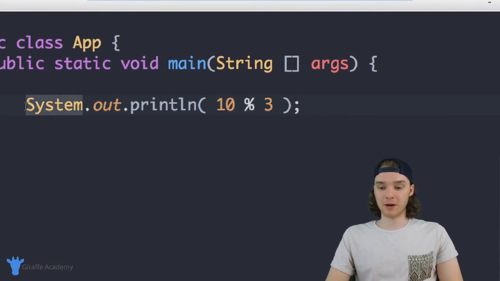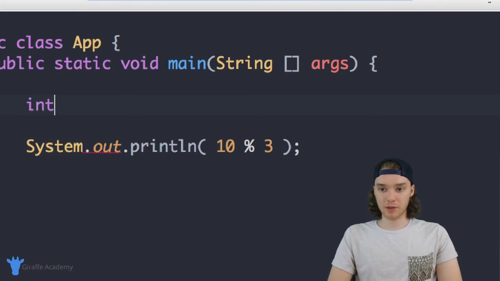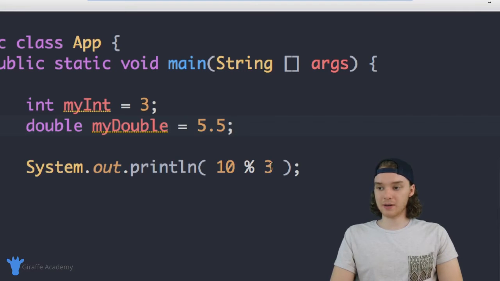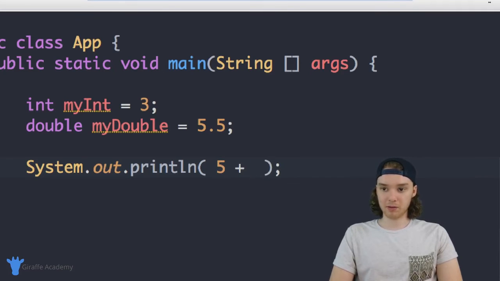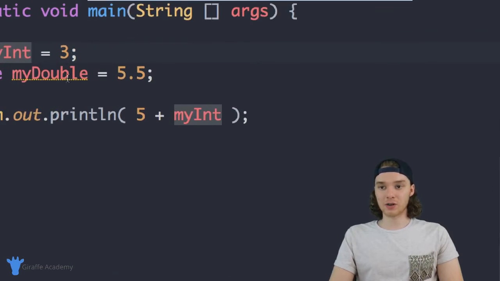So in addition to just printing out numbers, we can also store them in variables, and I'm going to create a couple different variables. We'll create an integer, and we'll just call it myInt, and we'll just set it equal to 3. And then we'll also create a double called myDouble, and we'll just set it equal to 5.5. And I could just come down here and use my variables to do my math. So I could say, for example, 5 plus myInt, and basically what this is going to do is it's going to say 5 plus 3. So we'll end up getting 8. And you can see we get 8 over there. Here's a question though, what happens if I add an integer and a double together?